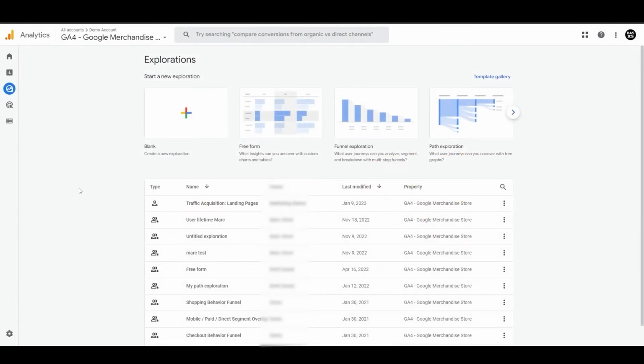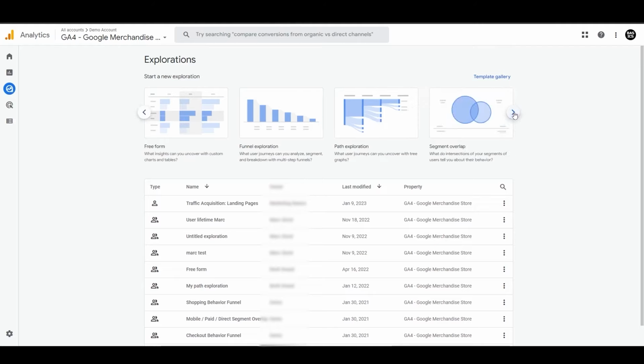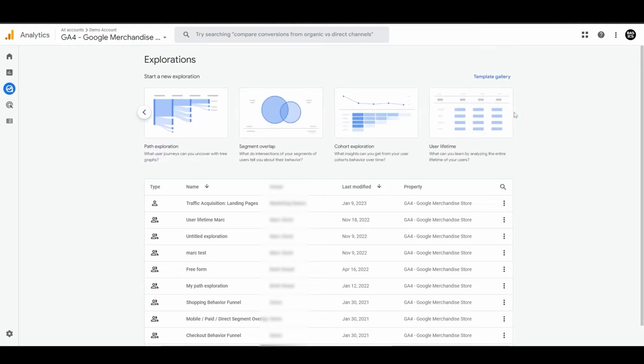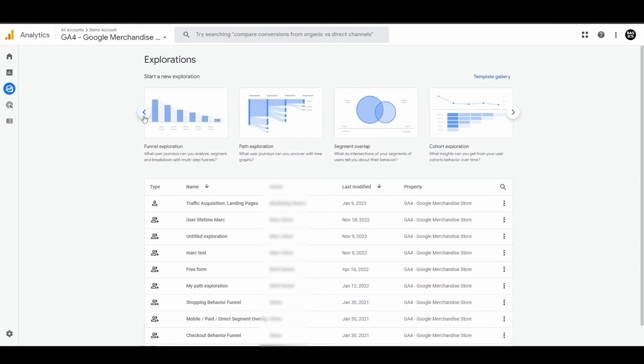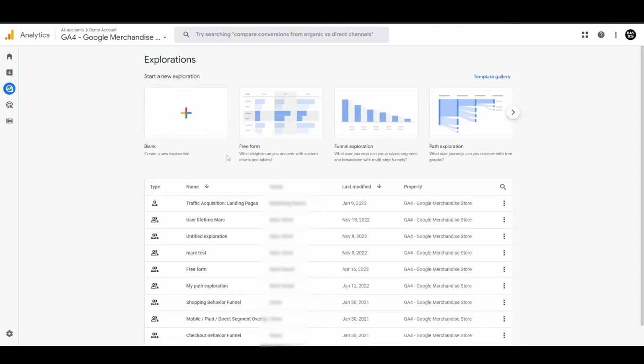You can use explorations to find answers to complicated questions and gain a deeper understanding of your customers' actions. Here you'll find different ways to explore and analyze data called exploration techniques. One of them is called freeform, another is funnel exploration, then path exploration, and there are also other options like segment overlap, cohort, and user lifetime. There's one more option called User Explorer, but it cannot be used in the demo account for privacy reasons. So let's learn about these techniques that are supported by explorations.